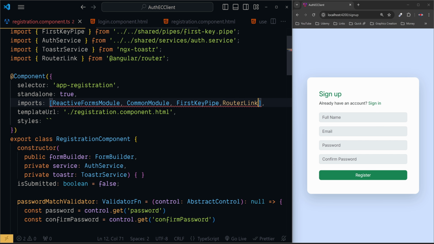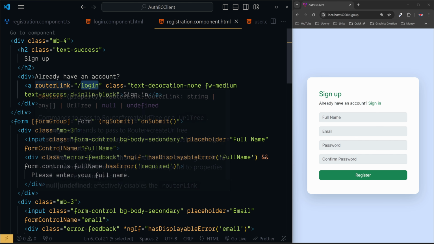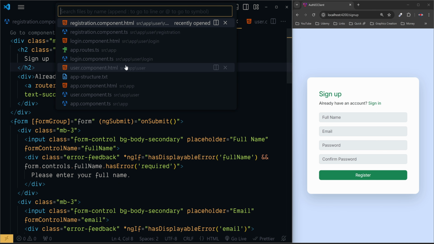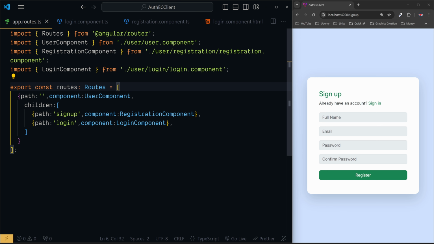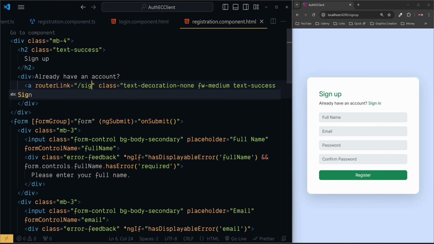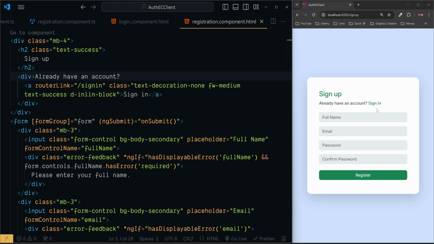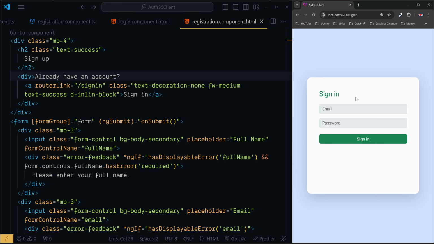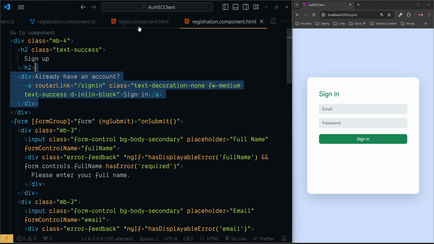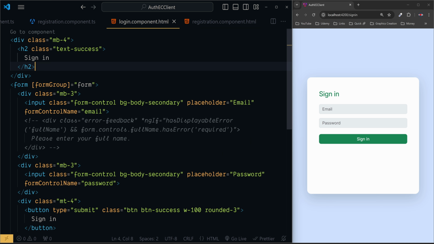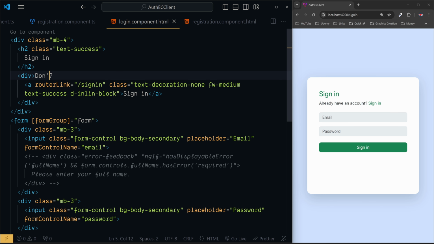Router link. Now you know what, instead of this path login, let's use sign in. So let's change that inside this app.routes. Sign in. Let's change that here also. Sign in. Now if you click on this sign in, you will be directed to the login form. Now inside this login form, we need a navigation back to the user registration form. For that, let me copy this div and paste the same inside the login component just below the header like this. So here we have the caption, don't have an account. If that's the case, you can go to this route here, sign up.